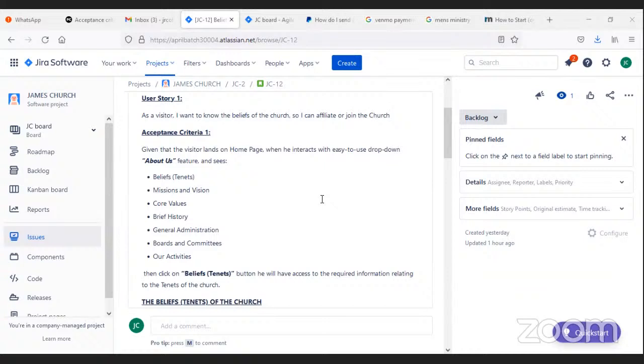As for the give, I've done the epic, but I've not done the user stories. I've not finished. Okay, the user stories. Yes. All right. But this is good. I like the way you've presented this.